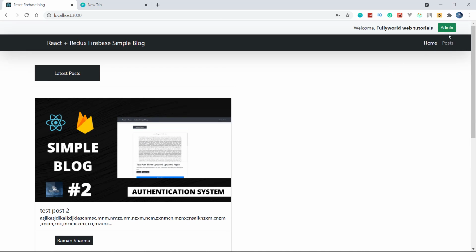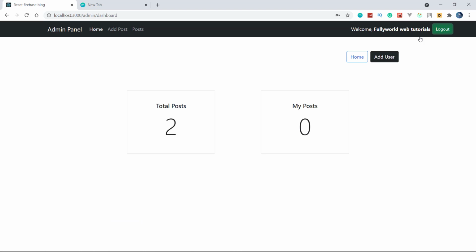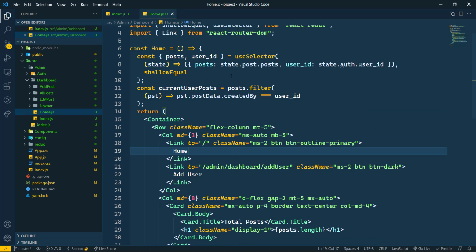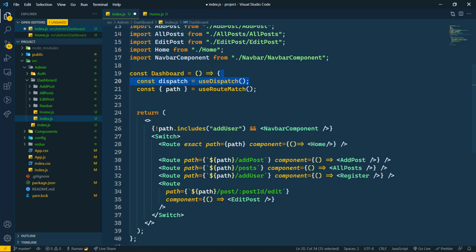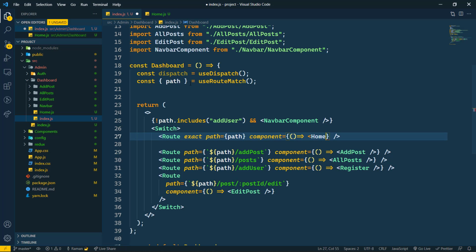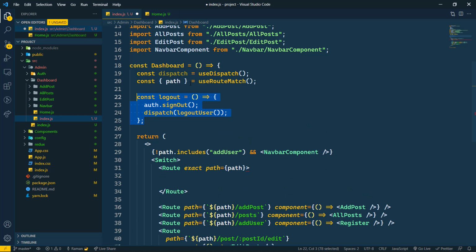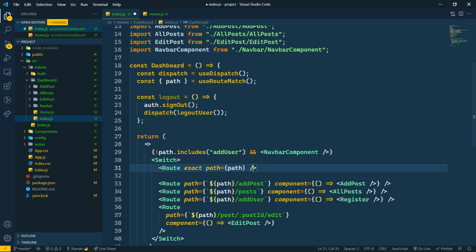Now let's go to admin and log out this user, and let's log in as the other user. Actually this logout functionality is not working, so we have to implement this also. So let's implement this. I'm going to the index page and I'm going to press Control Z. Let's Control Z this. Yeah, we need this, so I'm going to do it again.